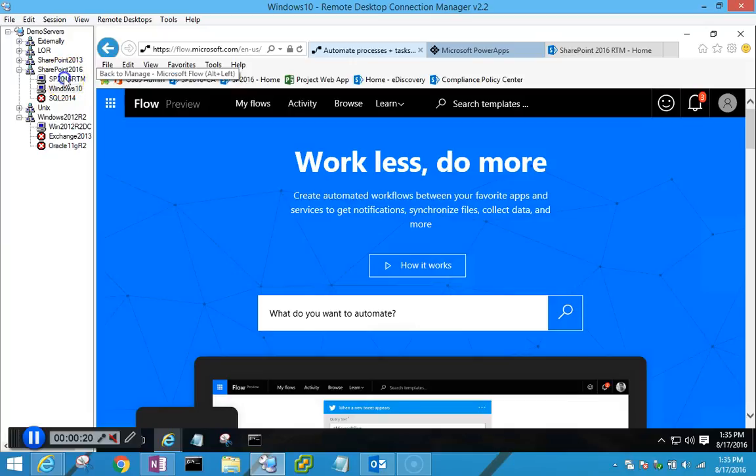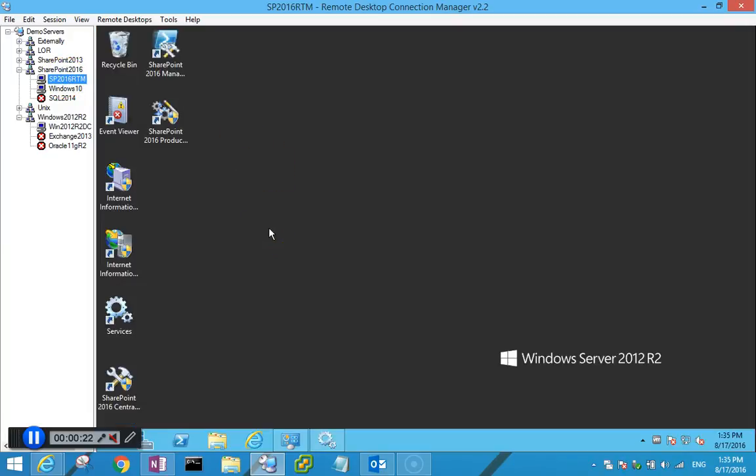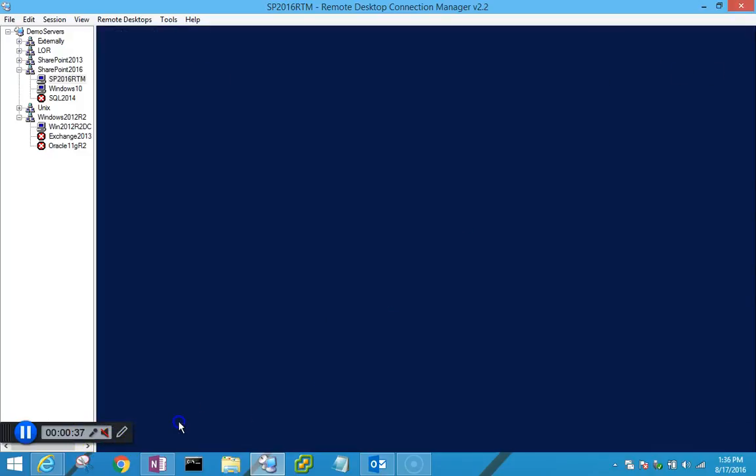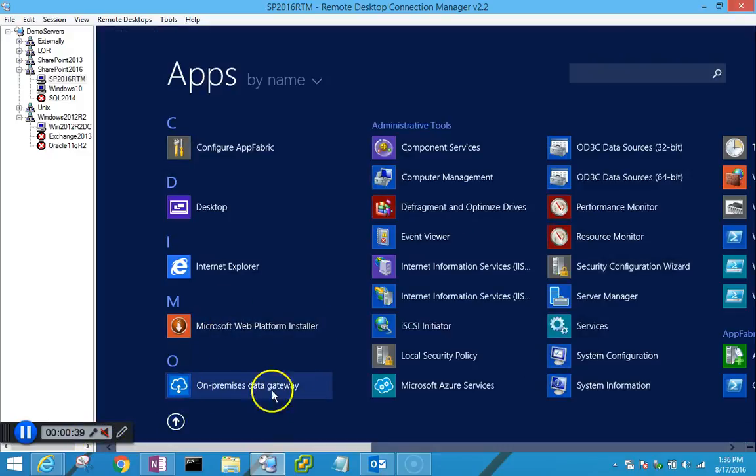So for the sake of this example, I have a SharePoint 2016 environment. It's running on a Server 2012 R2. And I've already gone through the installation, so that's why over here you will see that I already have the on-premises gateway installed.